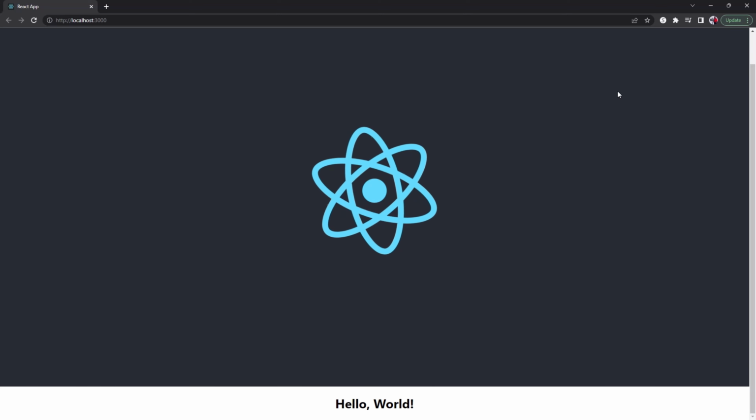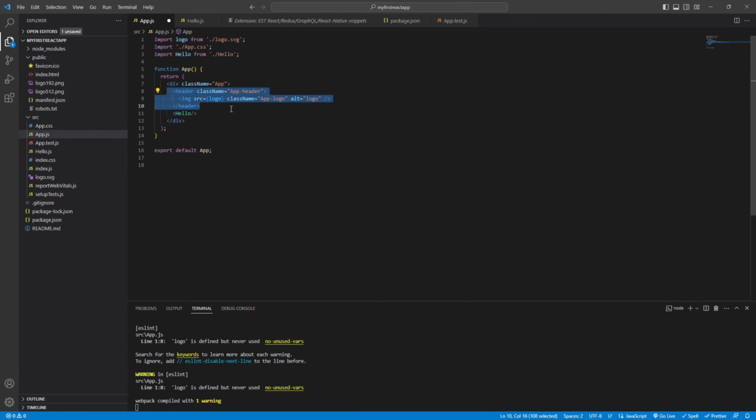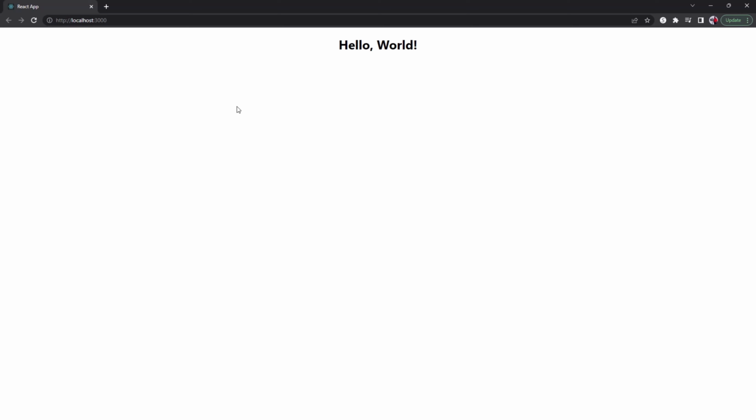I can get rid of this. We can get rid of it by taking it out. Yeah, there you go. There is no logo on top. I can see hello world. This is your first React application and the hello world message.